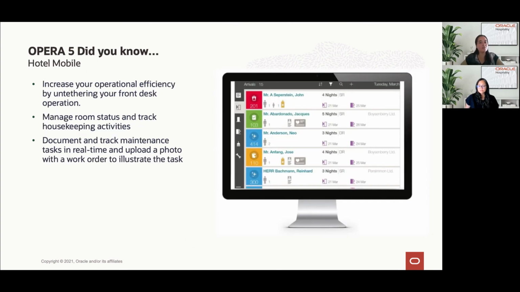And lastly, have you already heard about the Hotel Mobile application? Oracle Hospitality Opera 5 Hotel Mobile makes the property borderless, allowing staff to roam freely to deliver exceptional service anywhere, anytime. The new mobility front-end solution shifts a range of core functions such as check-in, housekeeping, and maintenance to mobile devices that staff members can use on the go.